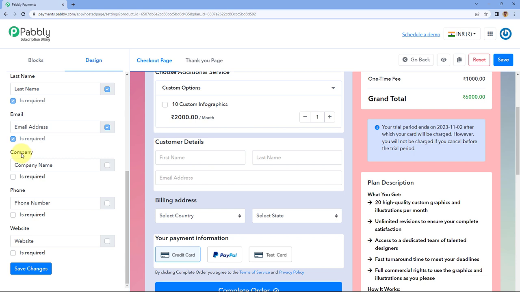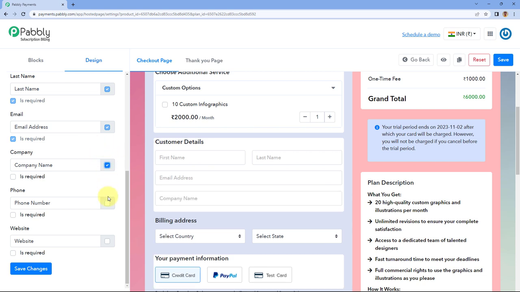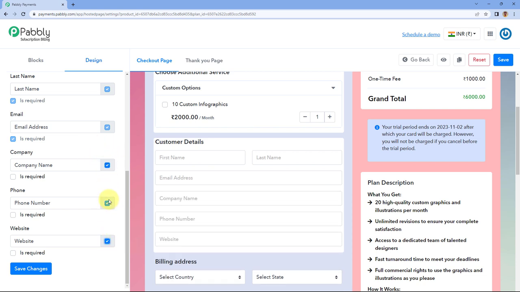But here you can see by default, we have an option to add company, phone number, and website field too. If you want to show these fields, if you want to collect these details from the customer, you just have to select these check boxes over here. And as you select these check boxes, you can see these fields are added. And if you want to make these fields required, it is mandatory to enter these details, then just select this is required button over here. So in this way, all of these fields will be shown to the customer on the checkout page, and it is mandatory because we have selected is required. It is mandatory to enter the details in all of those fields. If you want to make some of these fields not so required, you can unselect this option is required.